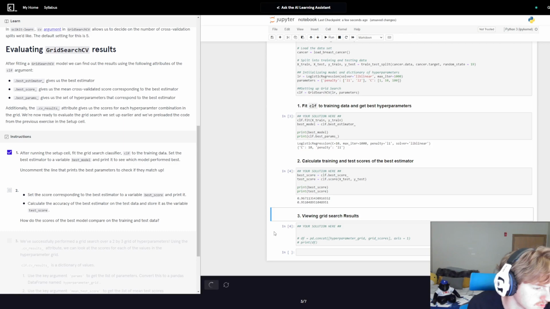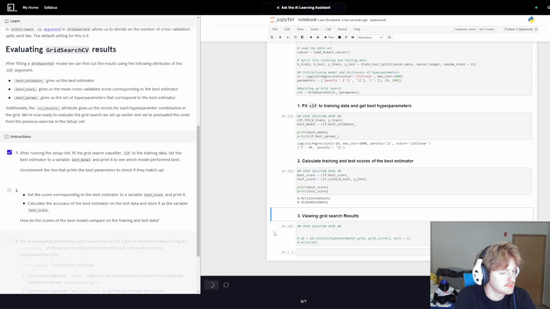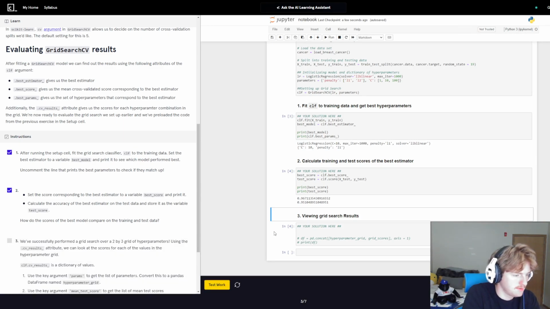How do these scores of the best model compare to the training and test data? So it performed better on the training data than it did on the testing data by about 1.5%. We've successfully performed a grid search over a 2x3 grid of hyperparameters using the CV results.